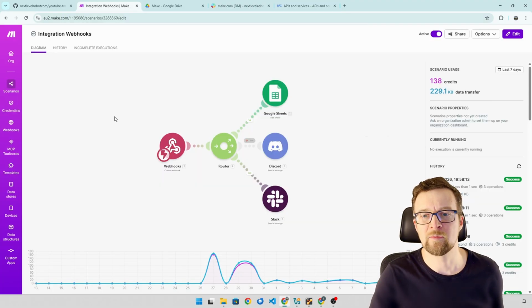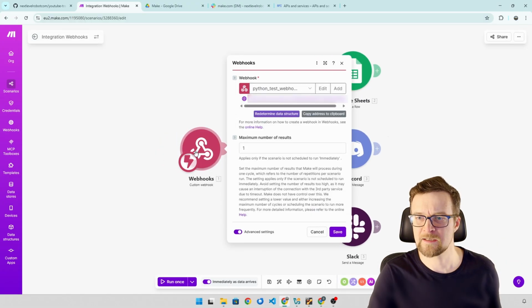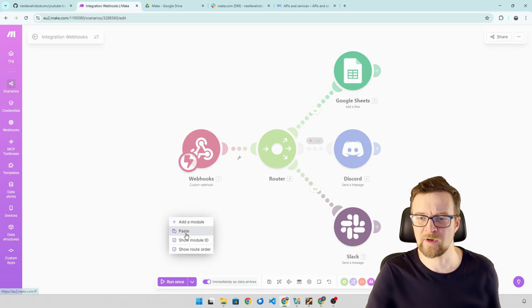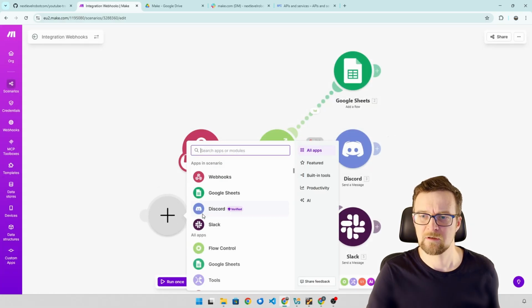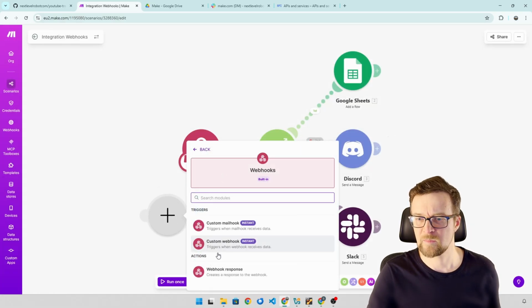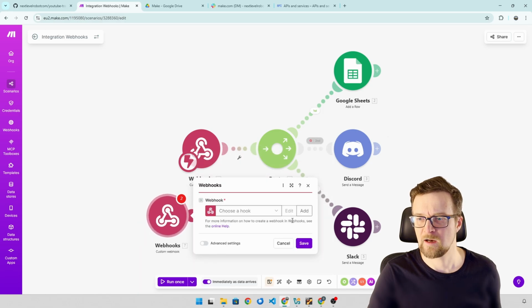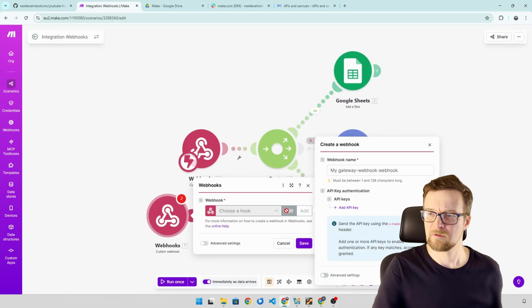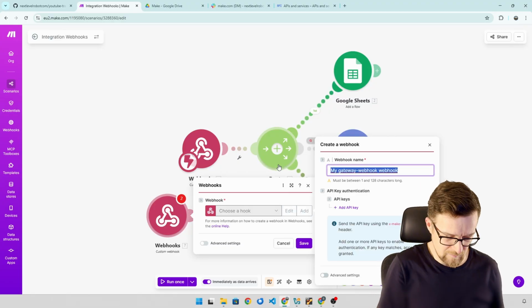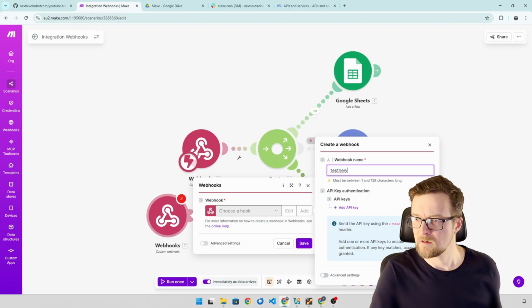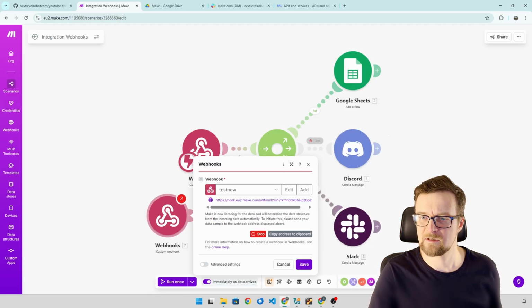And finally, we will also need the webhook for make.com. In our case, this is my webhook. And you can easily create it by just creating a new node: Webhook, custom webhook, and then you just say add, give it a name, save it, and there you go.